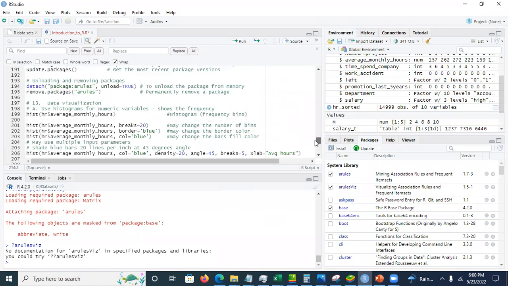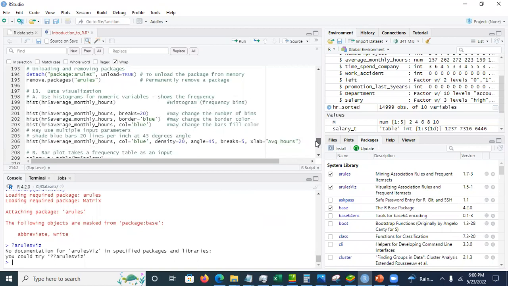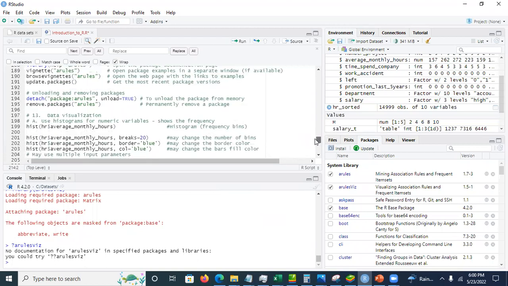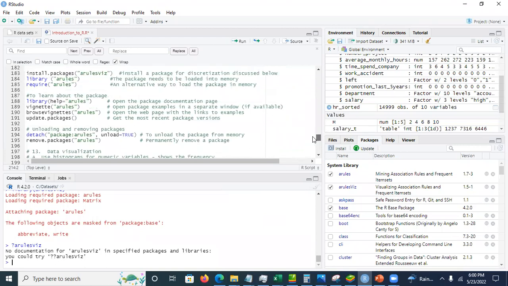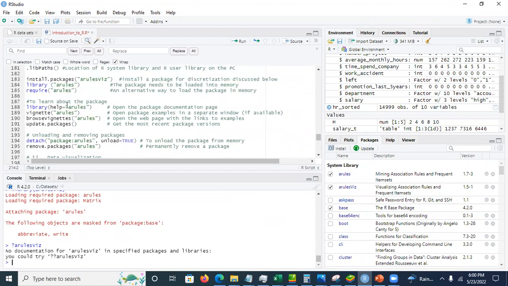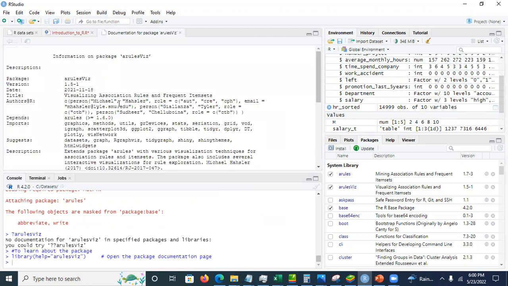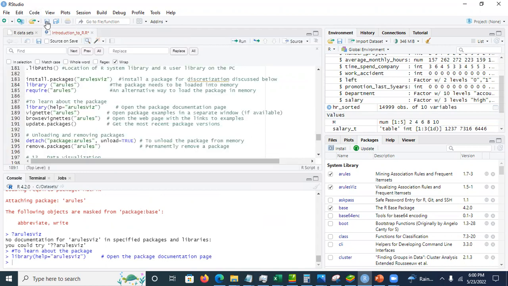We need to go back to the code, and it's in the install packages command. I'm scrolling down. Okay, this one. Yes, it's this one, I think. Now if I run it, the library is going to be in memory. When the library is in memory, it's available and we can use it in our code. Okay. Next one.